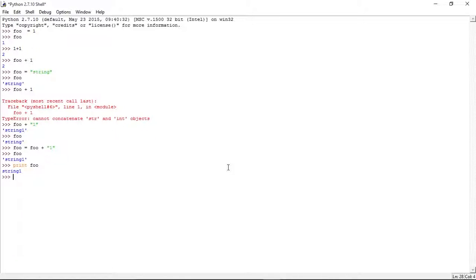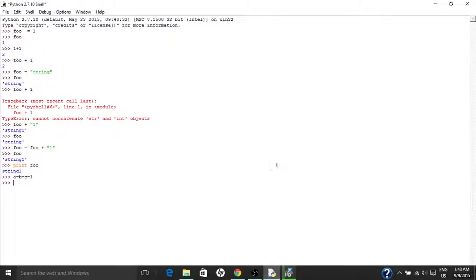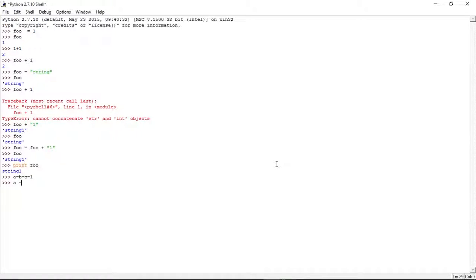Now, what we can also do in Python is take multiple variables, for example, the letters A, B, and C. If we want all of these variables to be assigned to the number 1, we can type A, B, C, with an equal sign between each, and equals 1. Type enter. If we type A, we get 1, B we get 1, C we get 1. So that's a cool little feature in Python.